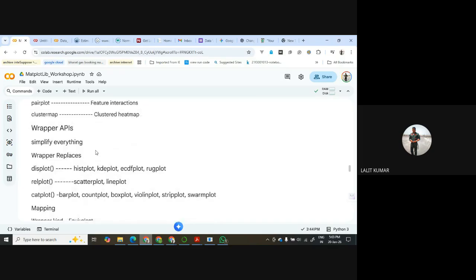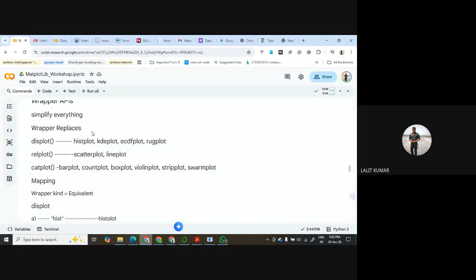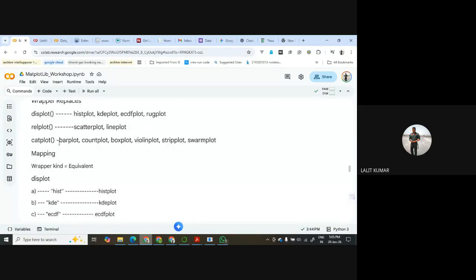Okay, so what are the wrapper APIs? Basically, the wrapper APIs simplify everything. For example, with displot, you can plot hist plot, KDE plot, ECDF plot, and rug plot. With relplot, you can plot scatter plot and line plot. With catplot, you can plot bar plot, count plot, box plot, violin plot, strip plot, and swarm plot.